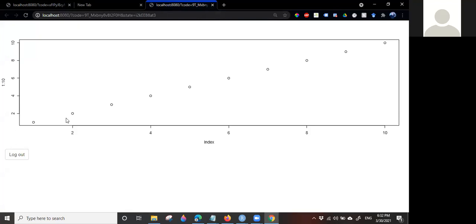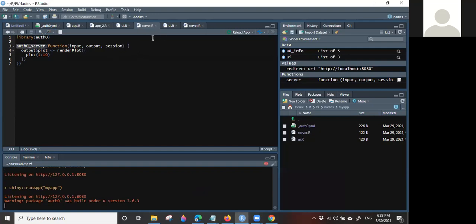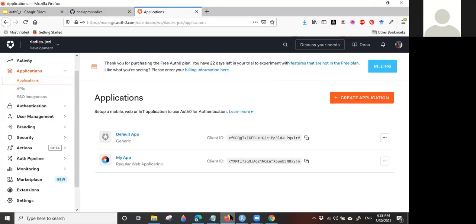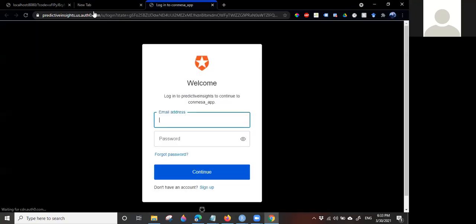And here it is. In this app here, you see there's a logout button that you implement also with the Auth0 library. In my UI, after the plot, I just call logout button like this, and it's going to display the logout button for me in my app. So that once I'm done, I can actually log out. And it takes me back to the sign-in page. So every time you actually start, it should take you here to a sign-up page like this.